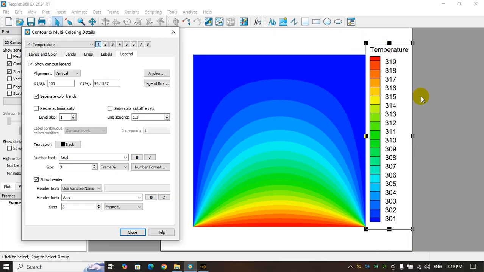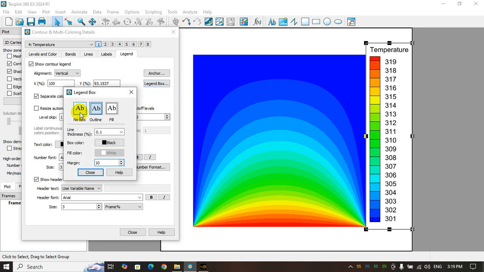Also, you can remove the line around your legend, which is good. Some people prefer to have lines, so you can go to the legend box here and click no box.